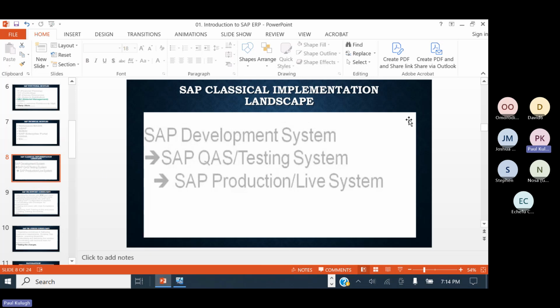SAP classical implementation landscape. Because we are training you to become SAP plant maintenance consultants, we want you to know how implementation is done. So normally in a normal SAP environment, you usually have three systems. You have the development system.